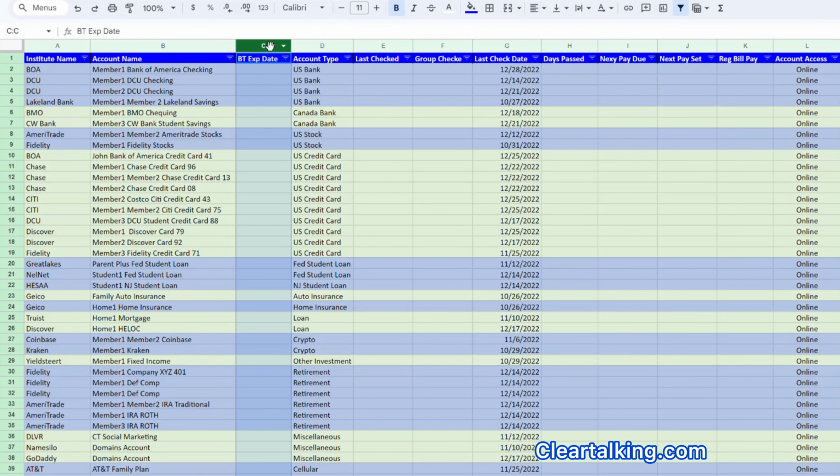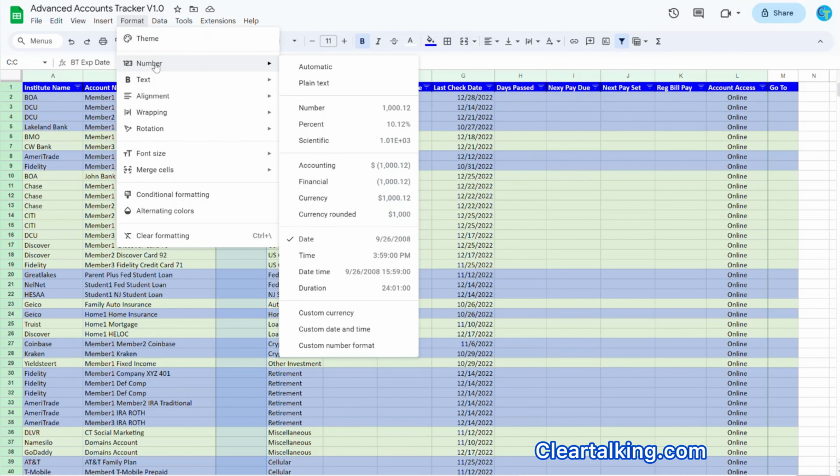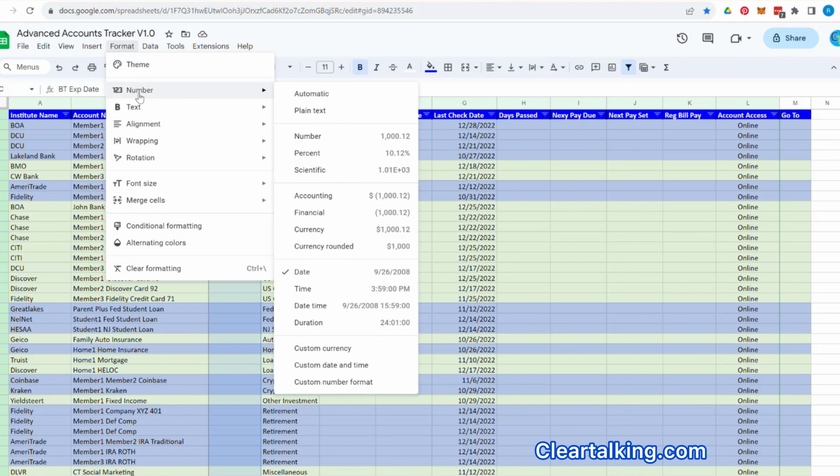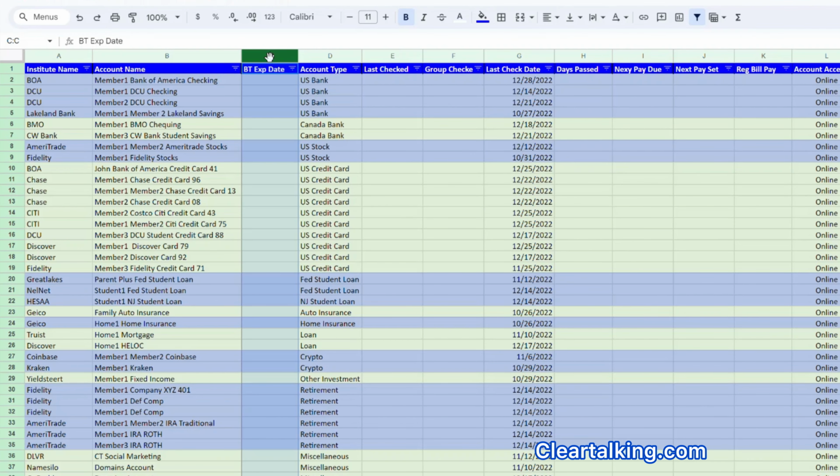The Balance Transfer Expiry Date column holds dates. To set the data type as date, select the column. Once selected, go to the menu bar at the top and choose Format, Number, Date. Now, the column's data type should be set as a date. For example, if you have transferred a balance from a credit card using a promotional APR, enter the expiry date of the promotional offer.